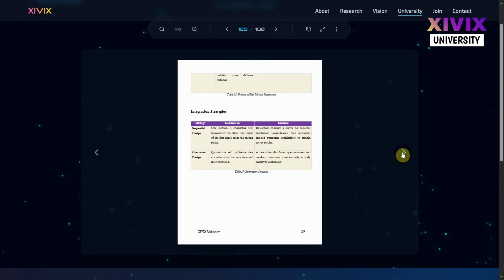to explain survey results. And the second integration strategy is concurrent design. It's a collection of both quantitative and qualitative data at the same time and later combining them together. For an example, a researcher distributes questionnaires and conducts interviews simultaneously to study employee motivation.